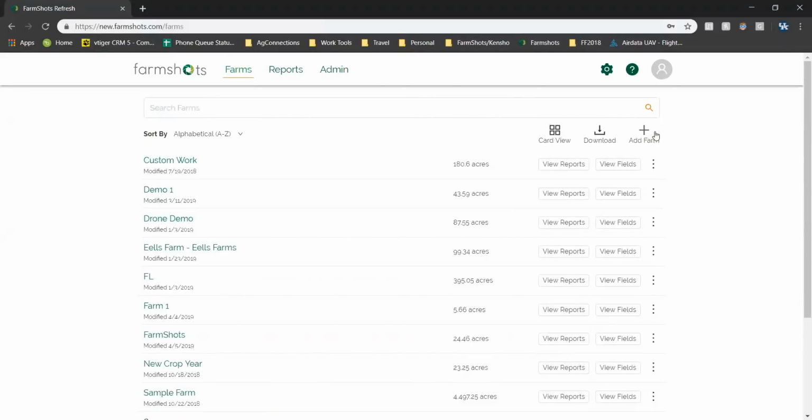Here we can add a farm. This button was previously at the bottom right, but now it has been moved here along with these other options. The search option is still a feature, but instead of it being a button on its own, it's just permanently placed here at the top of the screen.